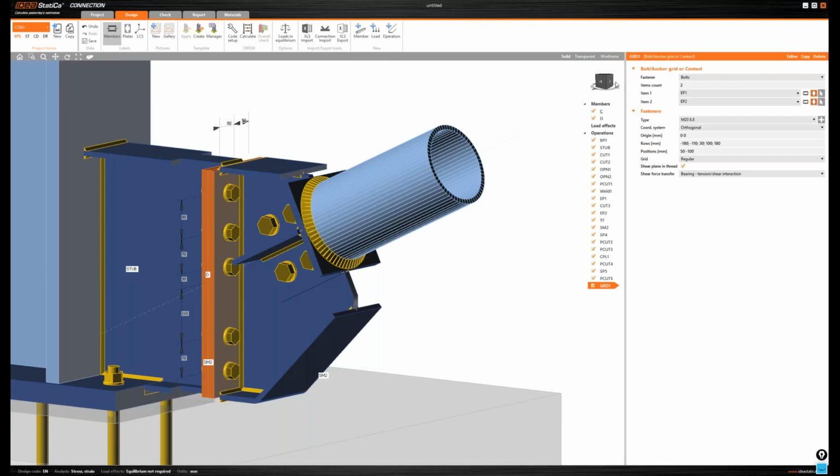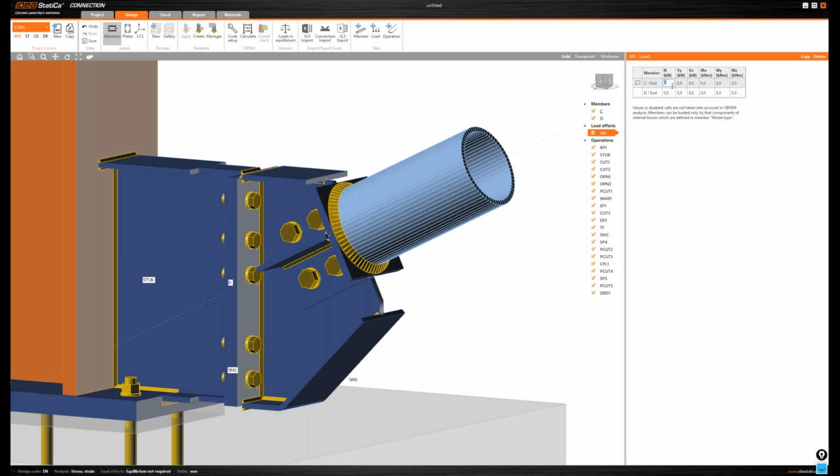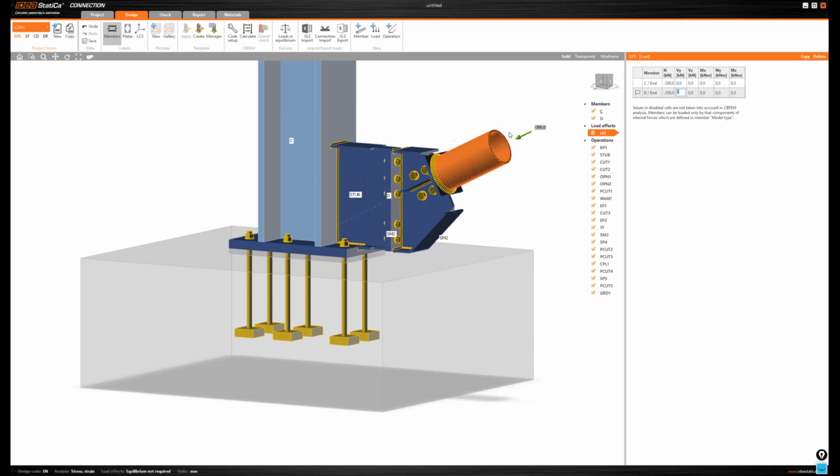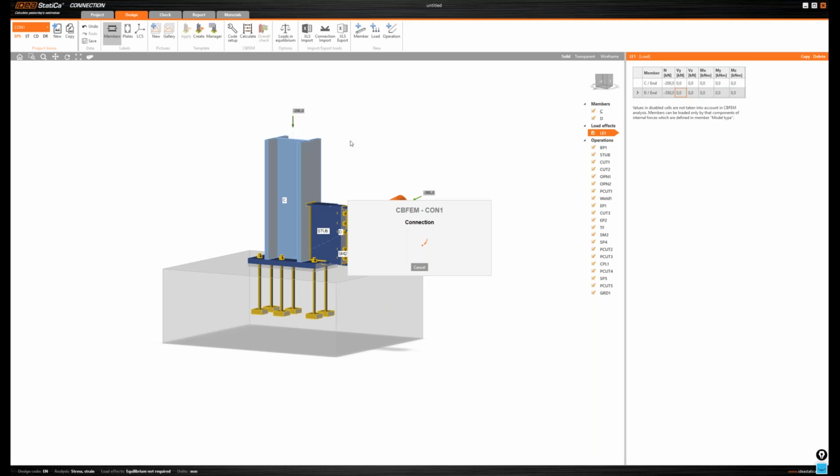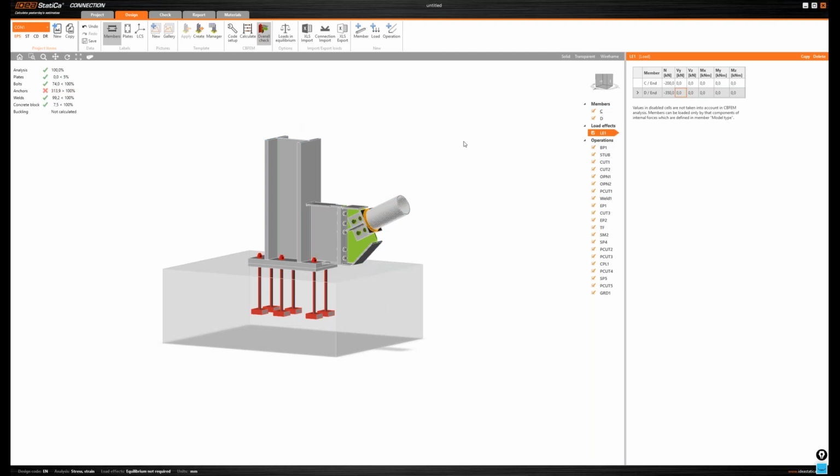I will add a new load effect. Let's add some loading. And we're ready to go. Let's calculate the model and see some results. I would also like to highlight that I have slightly modified the model because I want to show you some failures. The original model was passing all checks, of course.